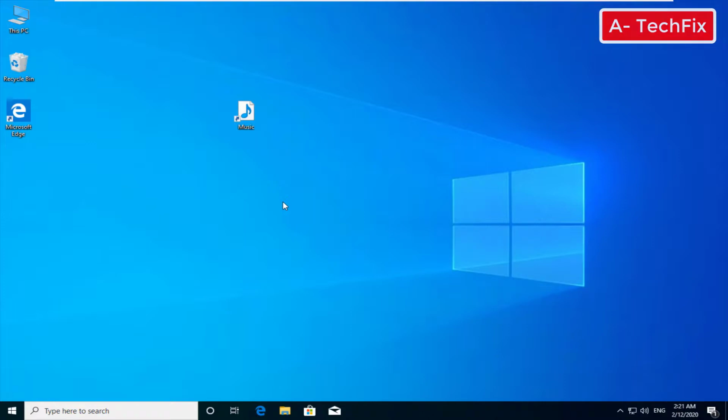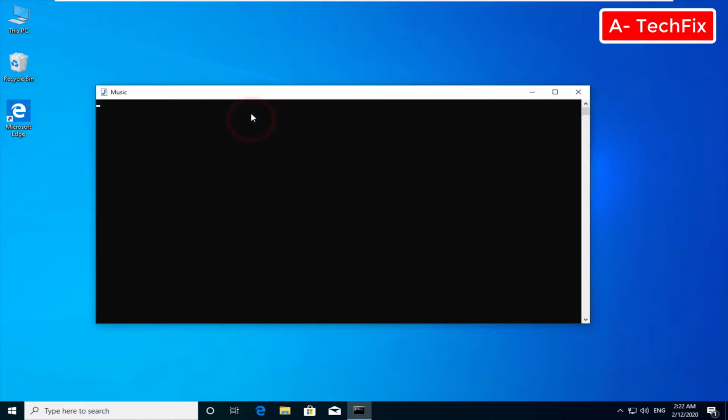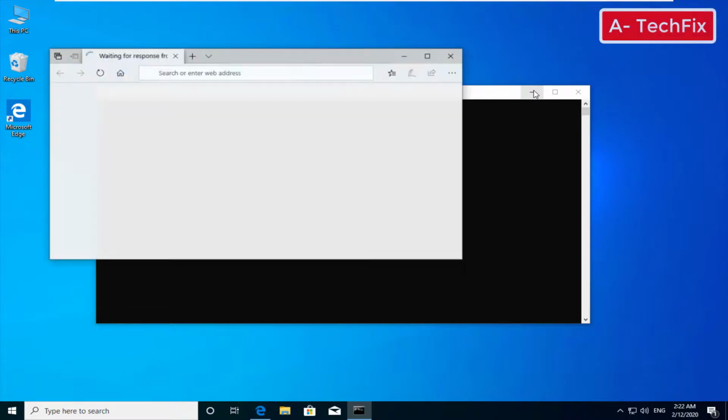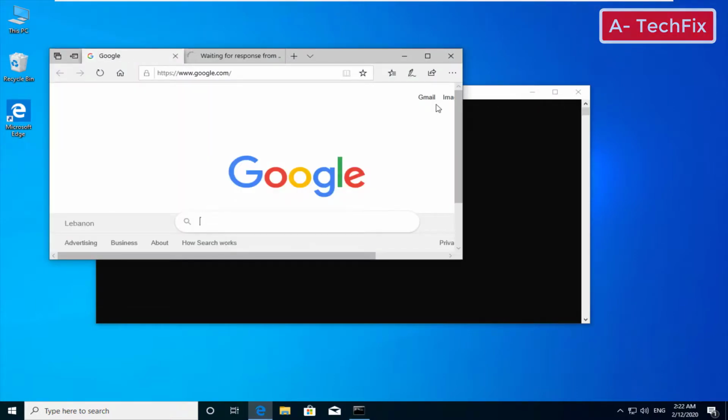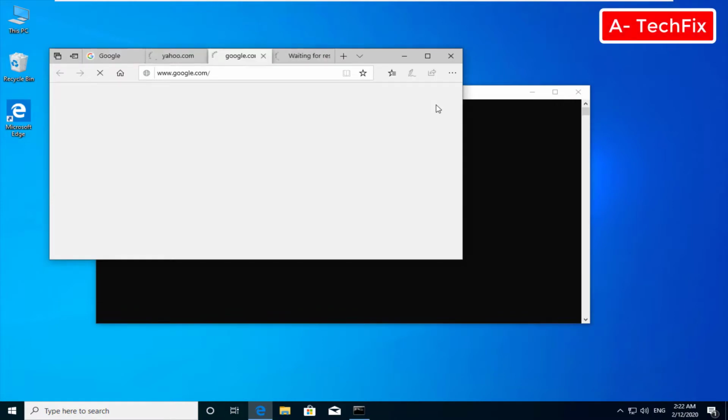Anyone who goes and uses this PC will probably use this file, and when they open this file, the loop begins in an infinite way. Simply guys, that's it.